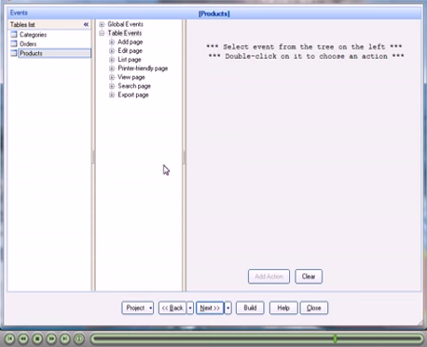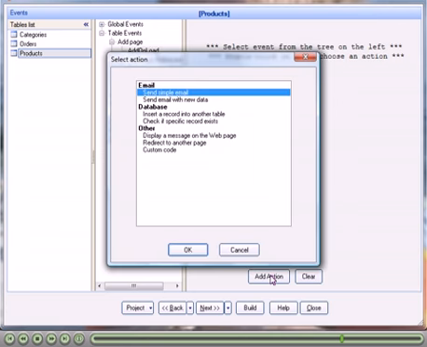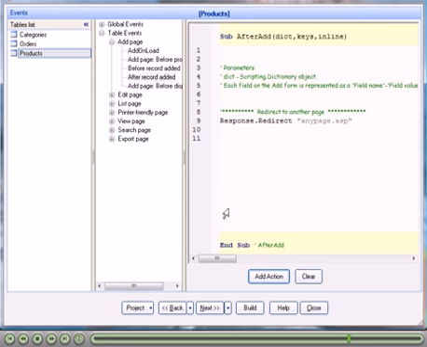Then you need to select the Add Page from the table events and choose After Record Added as an occurrence of the redirect. Now we need to select the action for our event, which is redirect to another page. Next step would be to specify which page we would like to redirect the users to. I will type in the list page since that is what we decided earlier. And the event is complete.